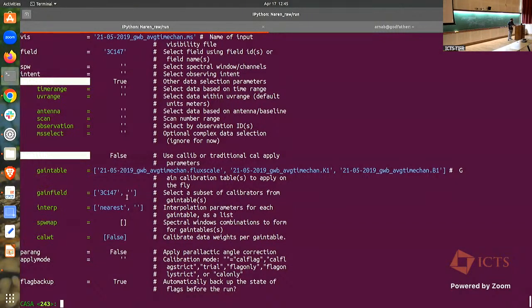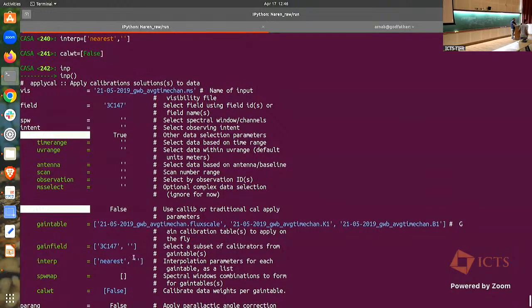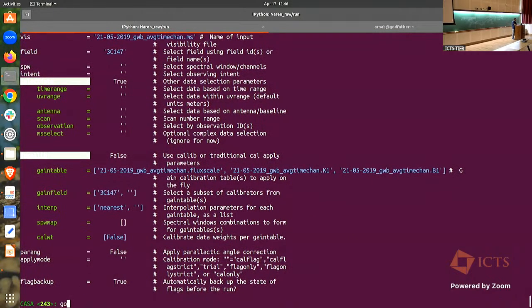And then interpolation, you can do nearest, flag also, whatever you want. And then calwt equals false. You do not want to apply the data weights in your calibration table, so that's why calwt is false. So this is how you apply the calibration. You are first applying the calibration stored in your flux scale and all the other calibrator tables. You apply 3C147 to 3C147, and then you just go.